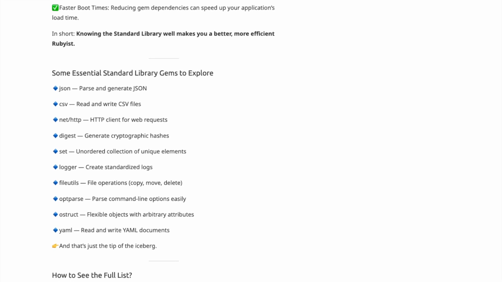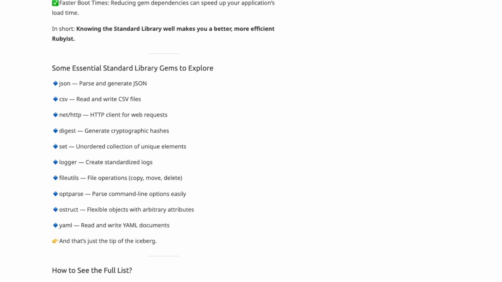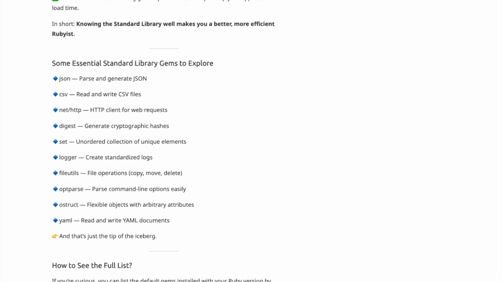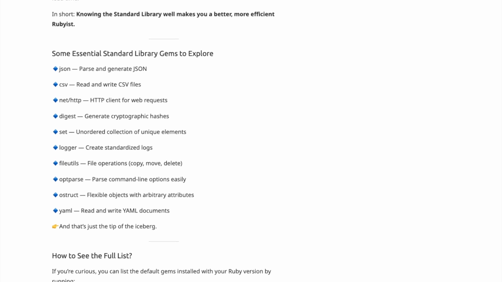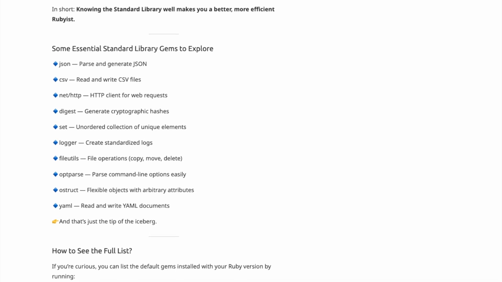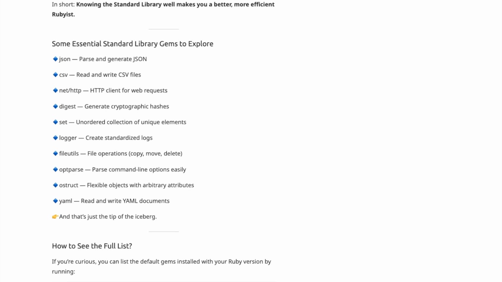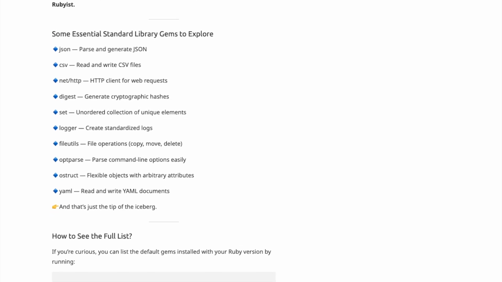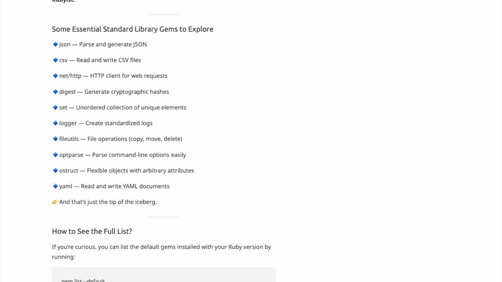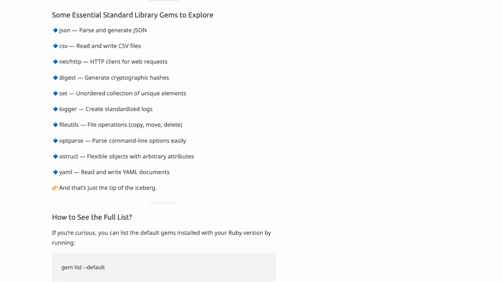Seems powerful. Any others for just organizing data inside your code? Quick structures? There's OpenStruct. It lets you create simple objects with arbitrary attributes on the fly without defining a formal class. Oh, like a quick little data holder. Yeah. Exactly. Handy for simple cases. And last one, maybe for this list, YAML. YAML for configuration files, usually. Yep. Reading and writing YAML documents. Very common in Ruby projects, so having built-in support is essential.